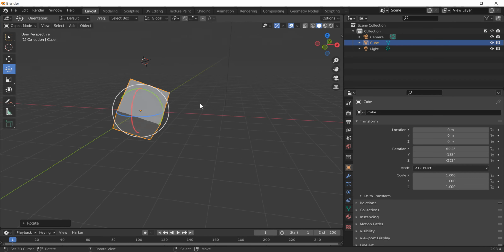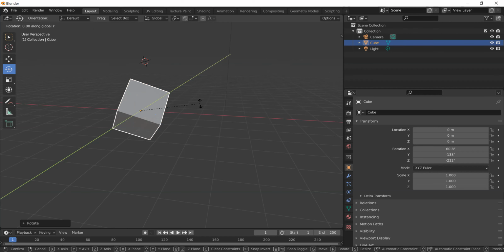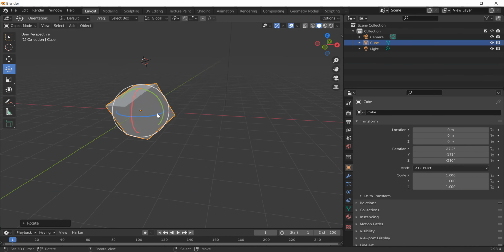And if I want to concentrate along a certain axis, let's try in this case the Y axis, which is the green one. I hit R on the keyboard, then Y, and then start moving. You see now it rotates concentrated to the Y axis.